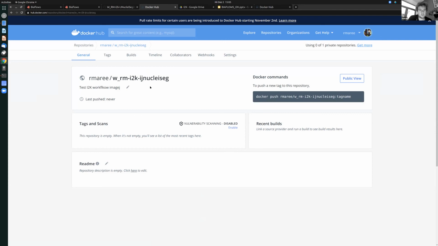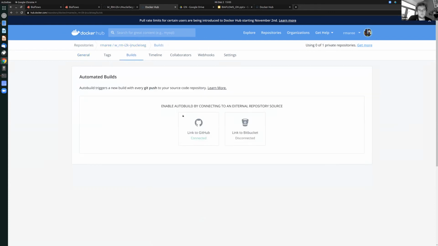So now there is a repository on Docker Hub. Next step is to link this repository to the GitHub repository. So you go to builds, then you click on link to GitHub.